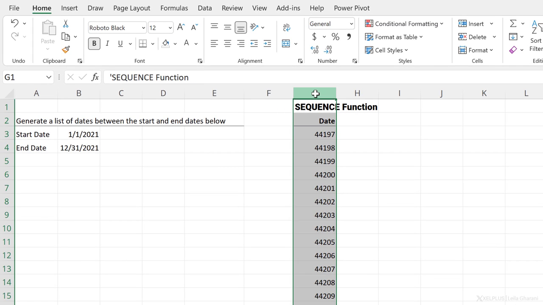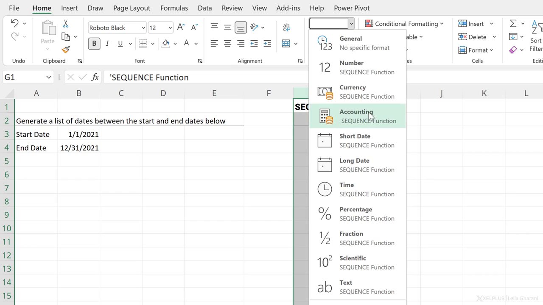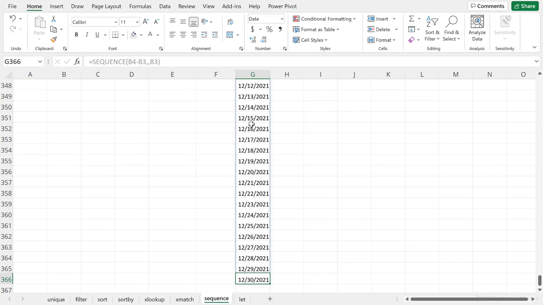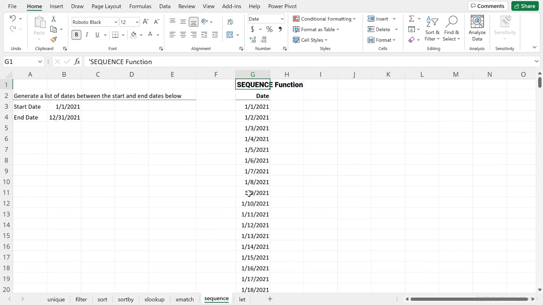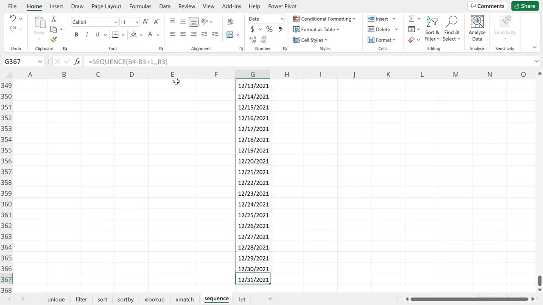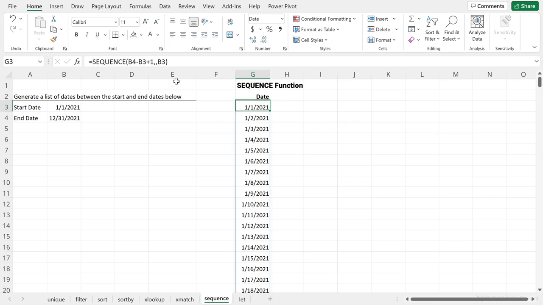So I can just close the bracket, press enter, and I get a list of dates. They're just shown as numbers, so I'm going to select my column, update the formatting to a short date. Now I go all the way down to the 30th. So I just have to add a 1 to this to get to the first. If you don't want it day by day, but you want it for every 7 days, you can use 7 here as your step.